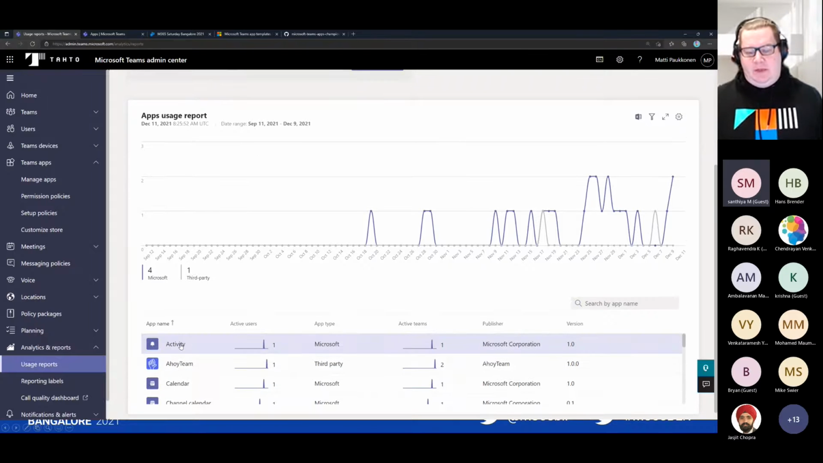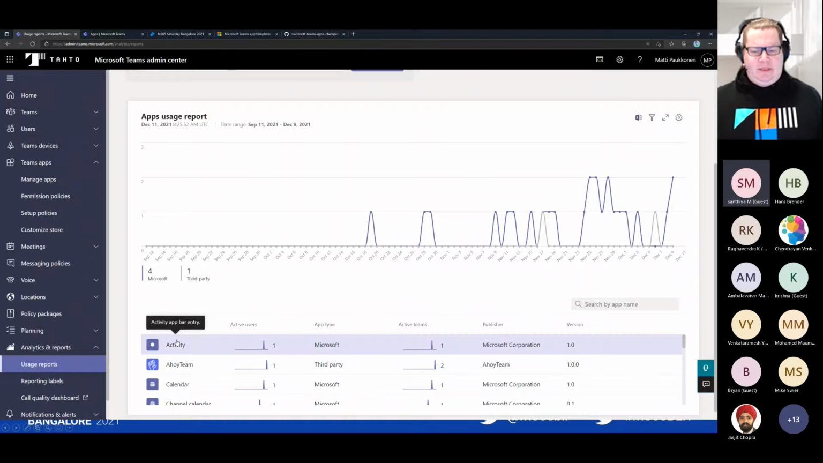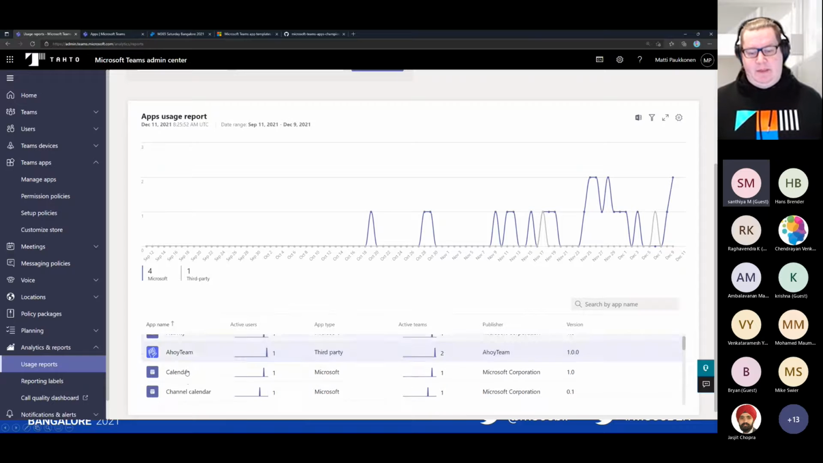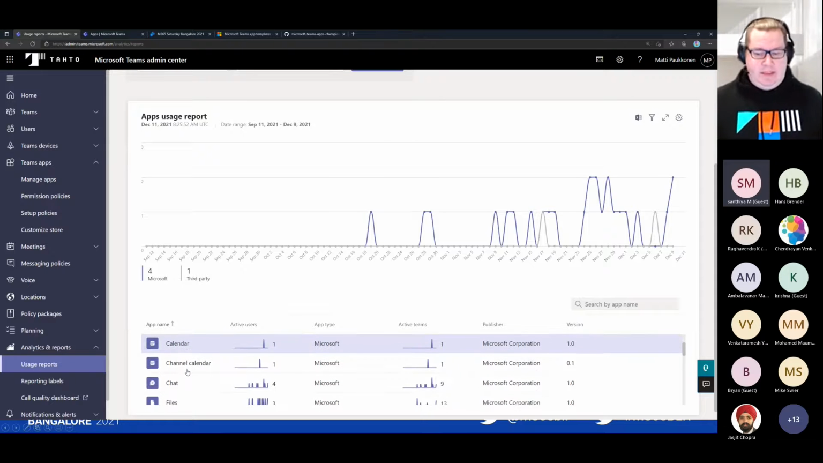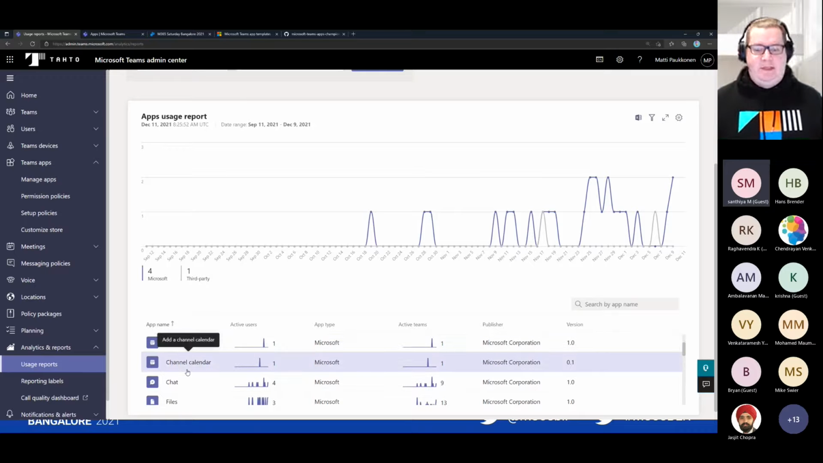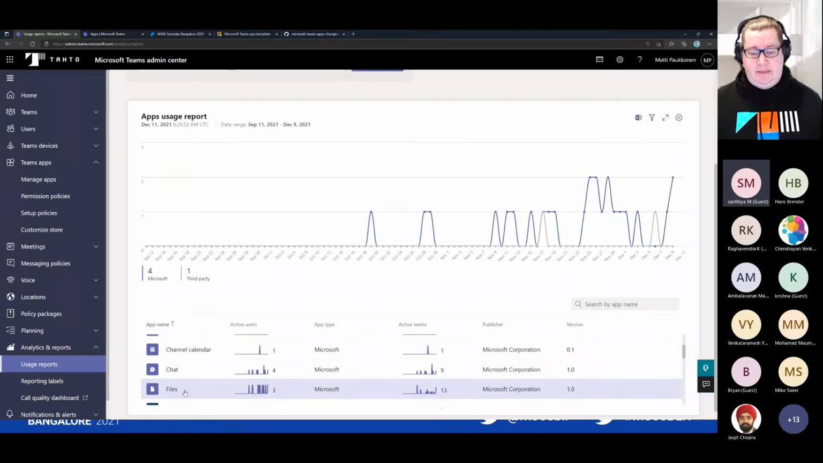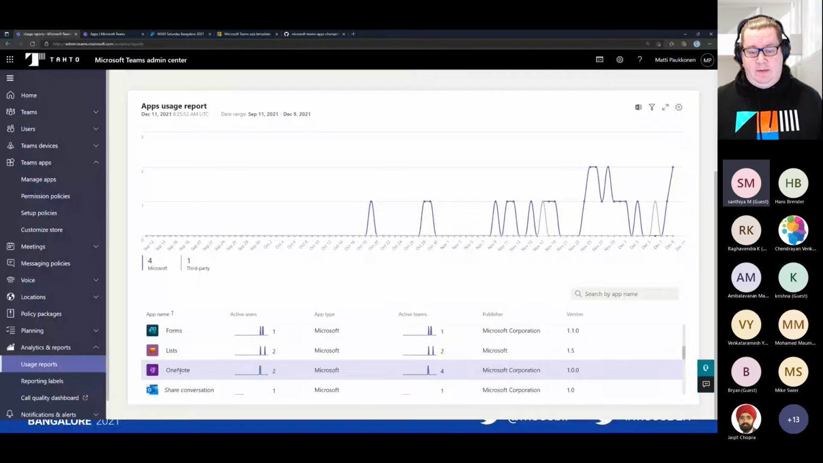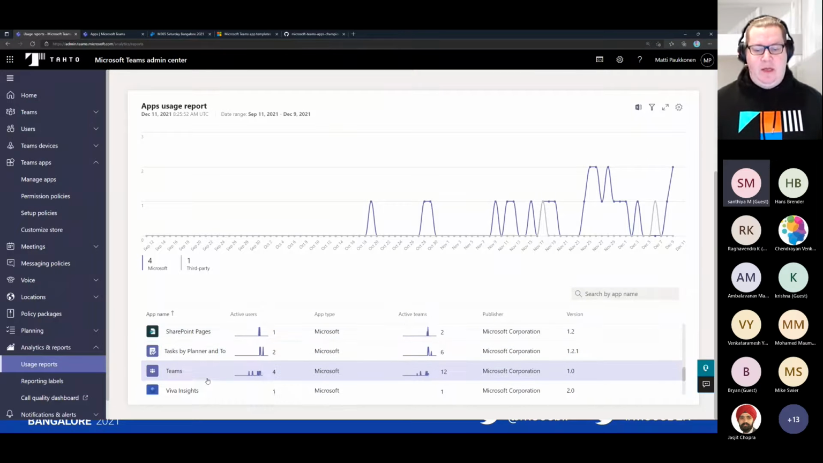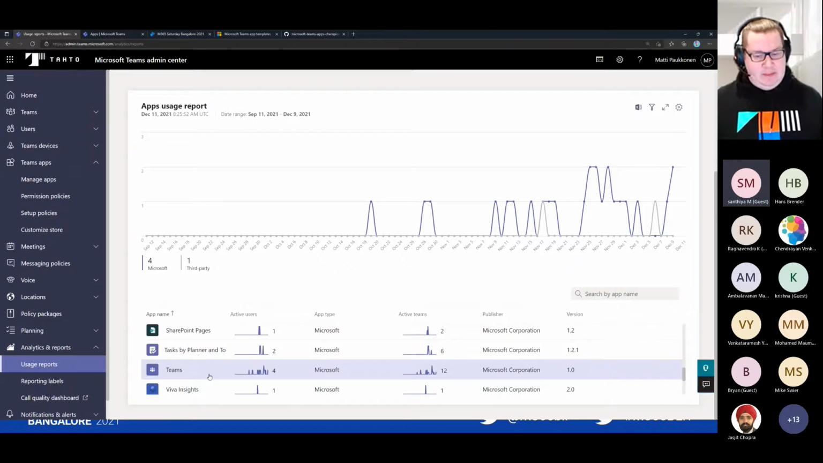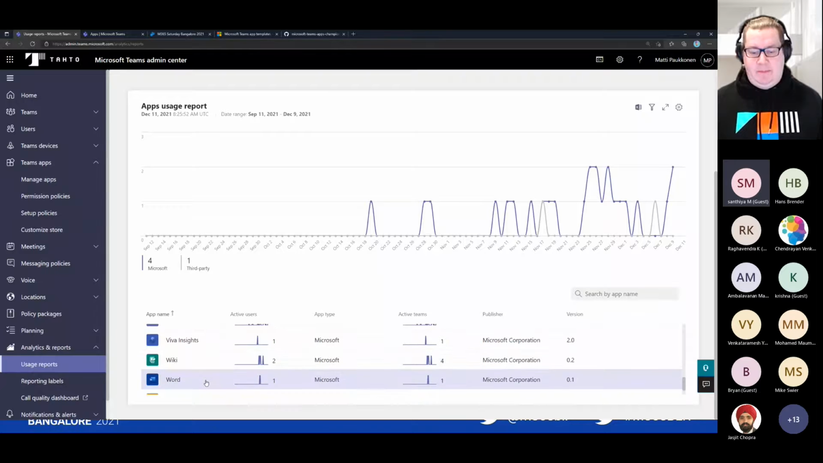This might feel quite confusing. That activity, what is this? This is actually the activity feed and calendar. It's actually the Teams calendar. So as you can see here, everything in Teams is considered an app. Chat is an app. Files is an app. Then there's Lists, OneNote, shared conversations, even Teams itself is considered an app there.